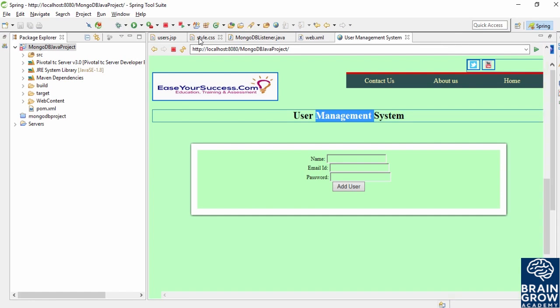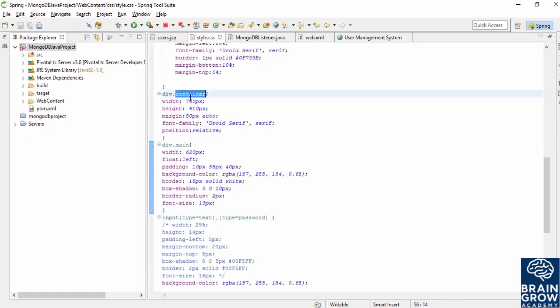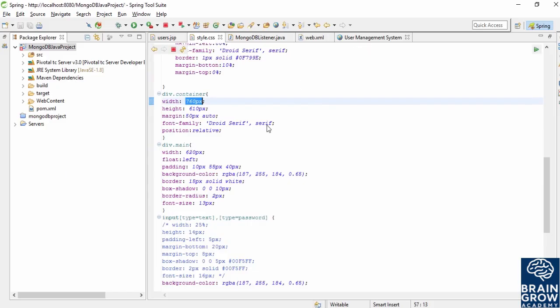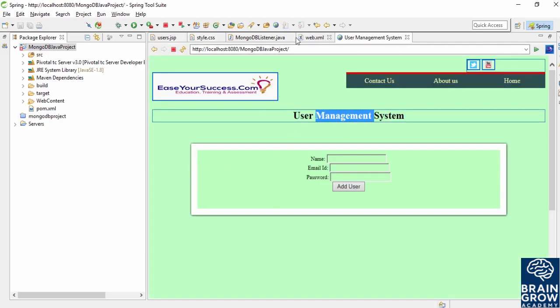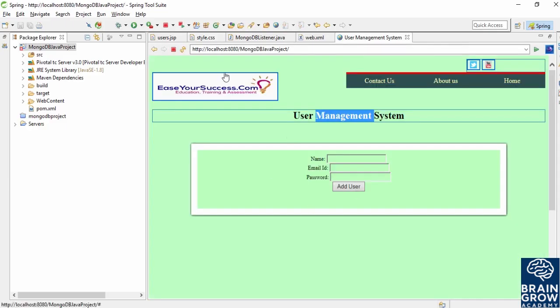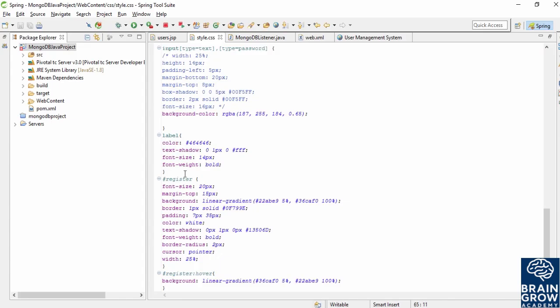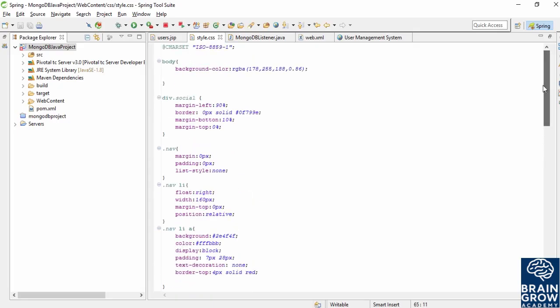Let me show you this logic or CSS. See here, I have written the div container that has a width of 760px, so that will be this white div, and then I have created one more div, main, that is 620px, the inside one. The rest of the things are pretty simple: float to left, margin, font family, background color, all those things. And then for register I have written some logic that you can go through, and it is pretty simple. I'm not going to spend much time explaining those simple things.